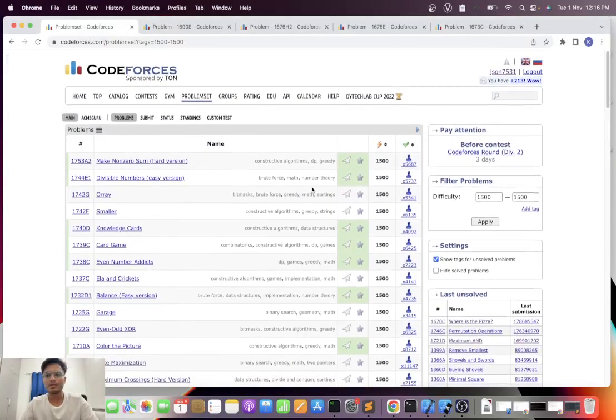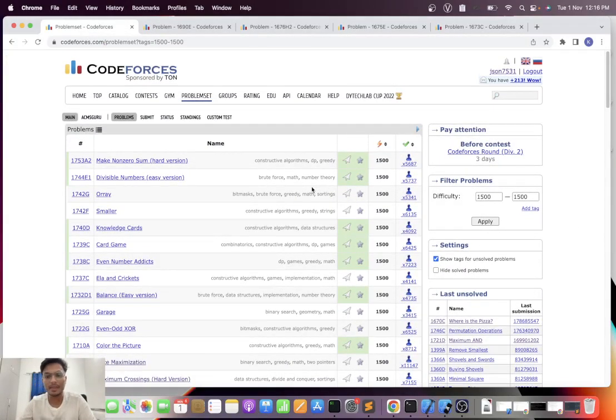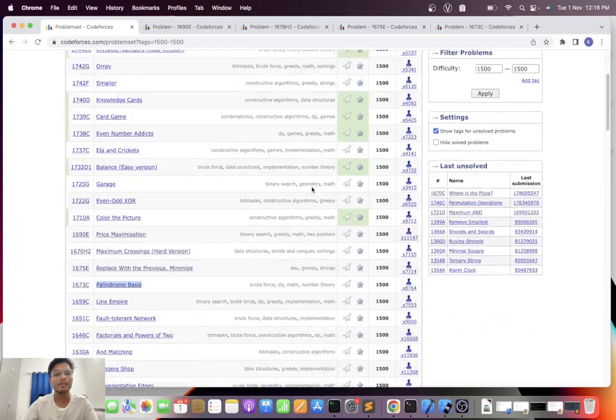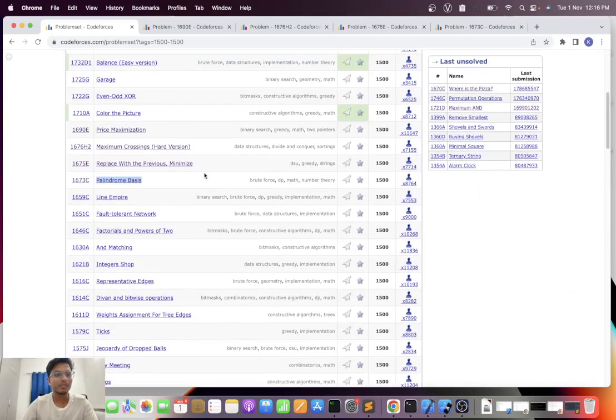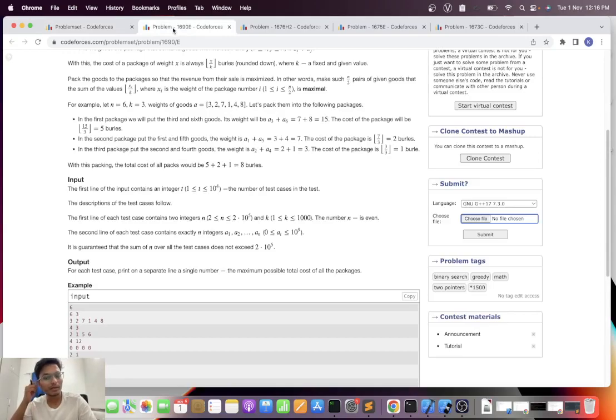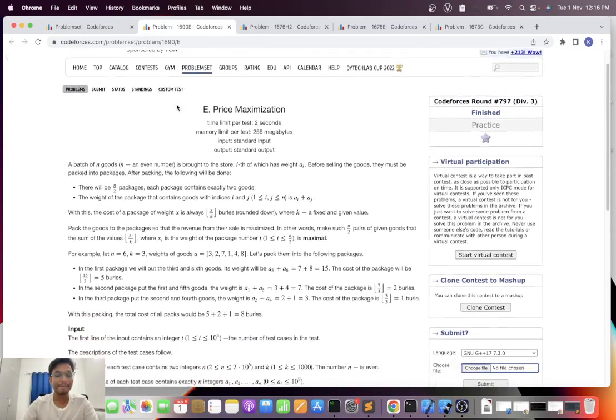So hello everyone. Today I am solving Codeforces difficulty level 1500. So I am solving these four problems: 1690 to 1673. Okay, this is the first problem.